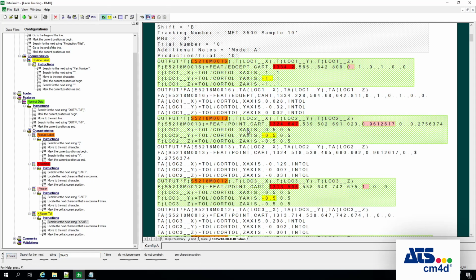So if I do that, and then from this point, if I look at where the upper tolerance value is, it's 2 commas away. So there's X-axis, comma, lower value, comma, upper value. So to get to the upper value, I have to go past 2 commas and then move 1 character to the right. So what I can do is say, locate the next character, that's a comma 2 times, then move to the next character, mark cell at current position, and now it's grabbing the right value.